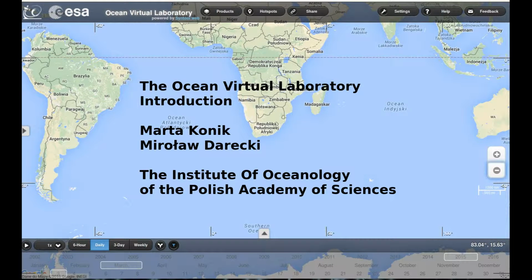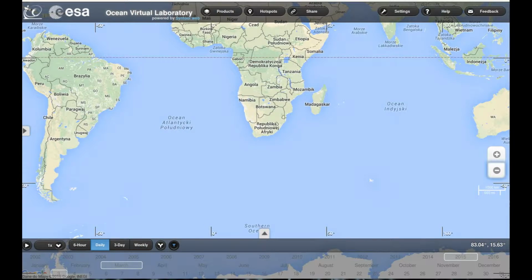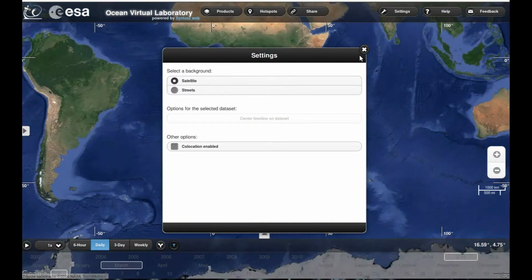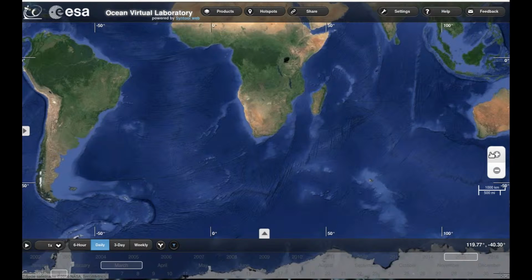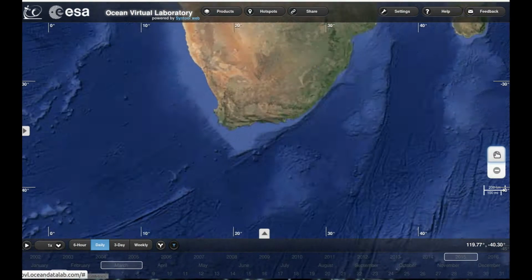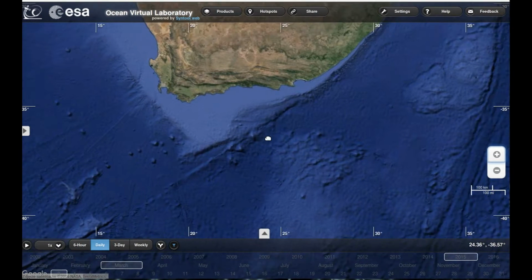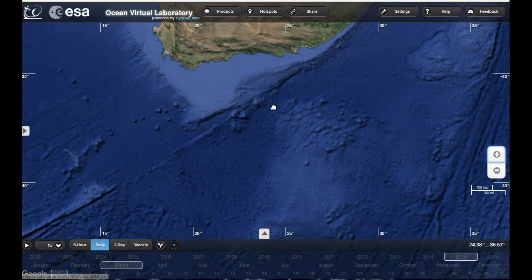Welcome to the Ocean Virtual Laboratory. The first thing that you will see is the base map. You can choose one out of two different backgrounds. Then you can zoom in to the area that you're interested in. You can also freely move the window content by dragging it. You can also check the scale, which is placed on the right side of the window.